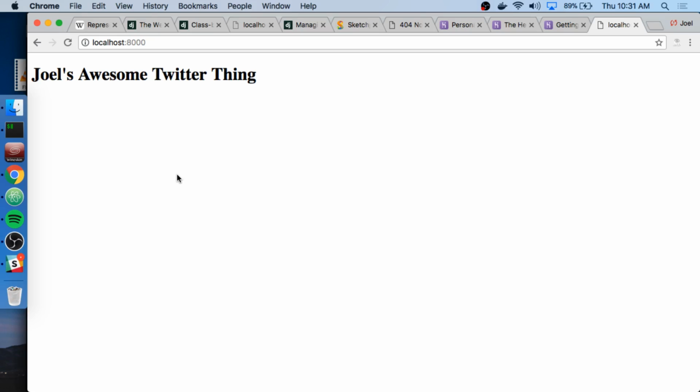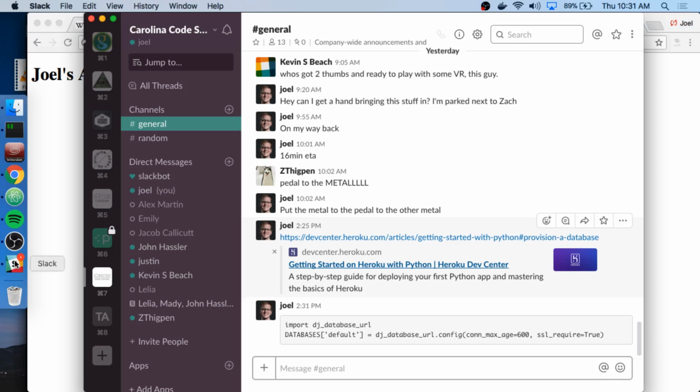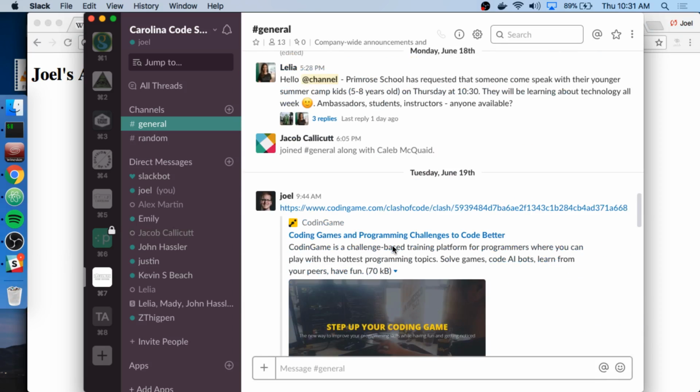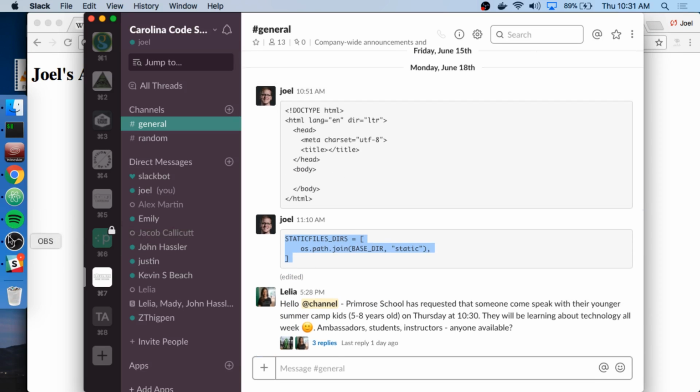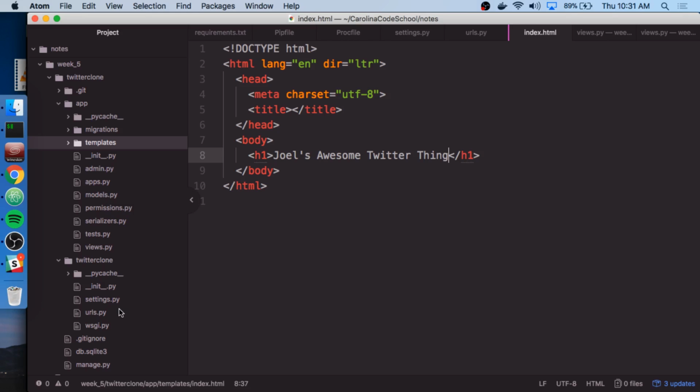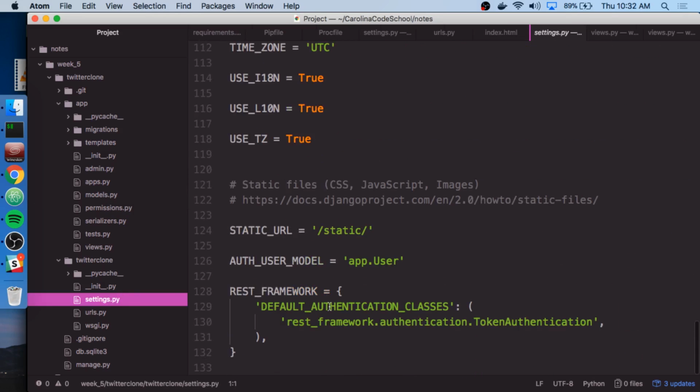Let's see, we're going to not use jQuery, we're going to use fetch. And we just need static files. So let's go back and also grab that static files dirs, which is right under the HTML. That goes into our settings.py file.